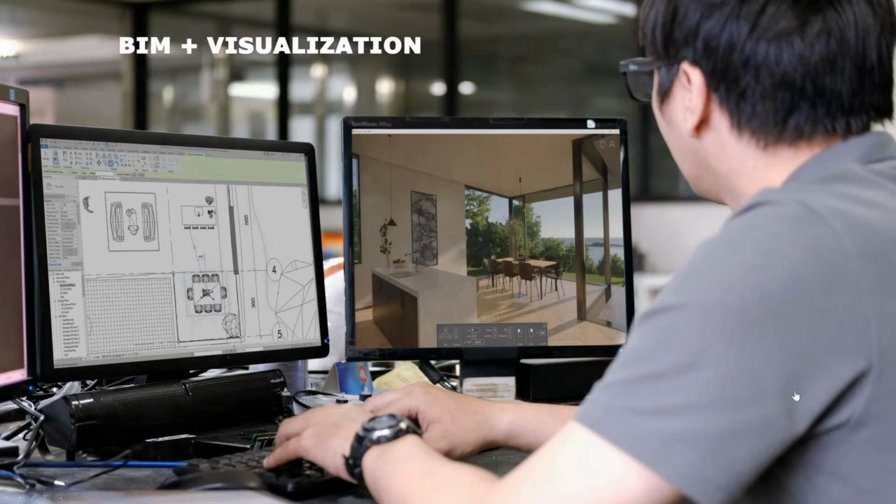Because Enscape and Revit are integrated, now BIM modeling and visualization can be simultaneous. They don't have to be separate. You don't have to stop design in order to visualize in another software program. Really now visualization can become part of your Revit workflow, your design workflow.